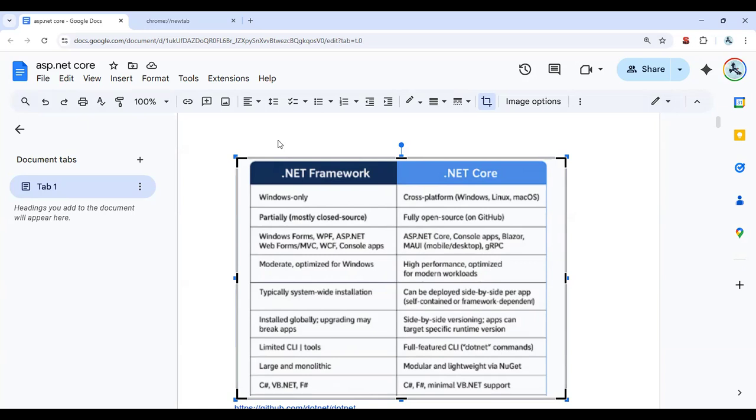Actually, the .NET Framework has some drawbacks and limitations, like a heavy bundle size. The first point is that .NET Framework works only on Windows, not on other systems like Linux or macOS. This is a drawback, and due to that reason, .NET Core has come.